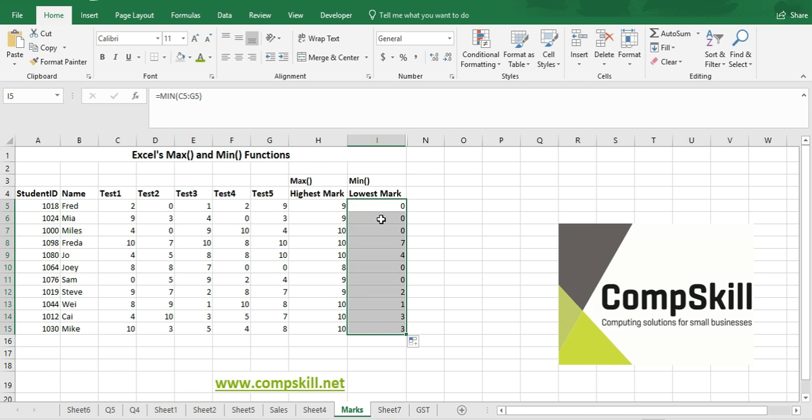So these are two of the simplest, I think, and most useful statistical functions from Excel. The maximum to find the highest value in a range and the minimum to find the lowest. In further tutorials we'll talk about large and small, which are the same but different, and you'll find out more about that when we do that.